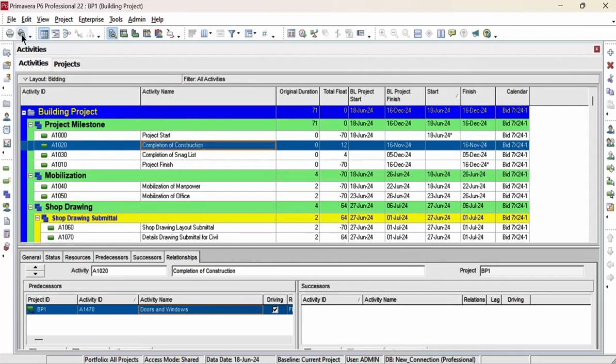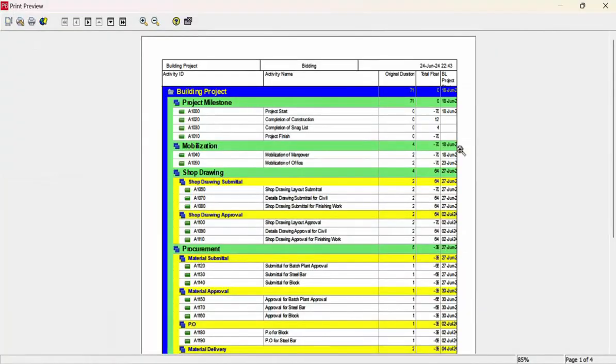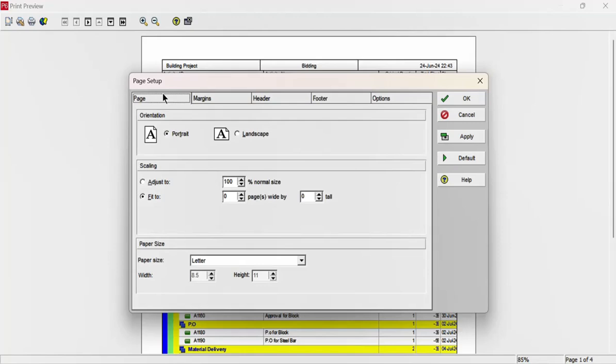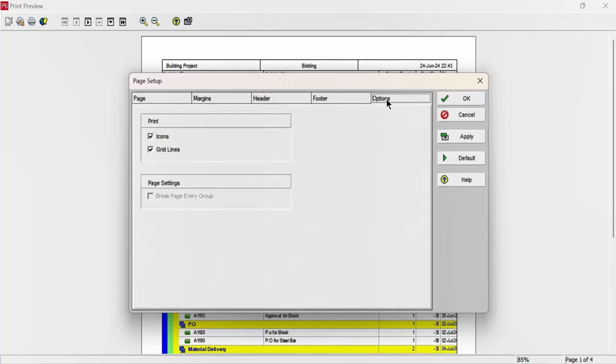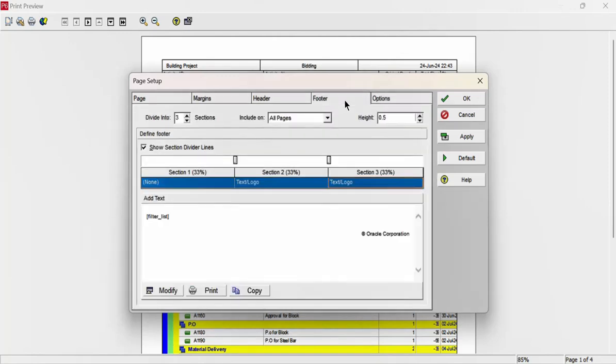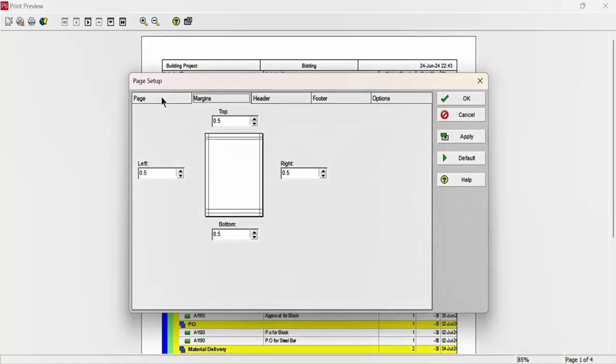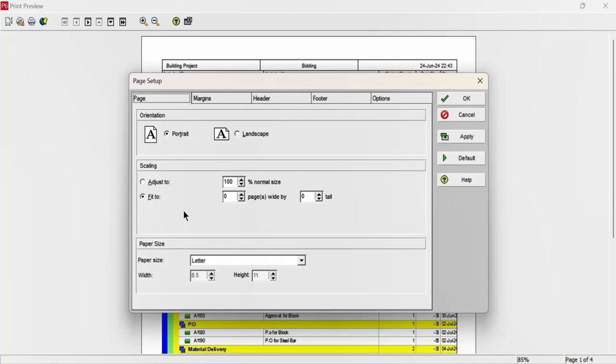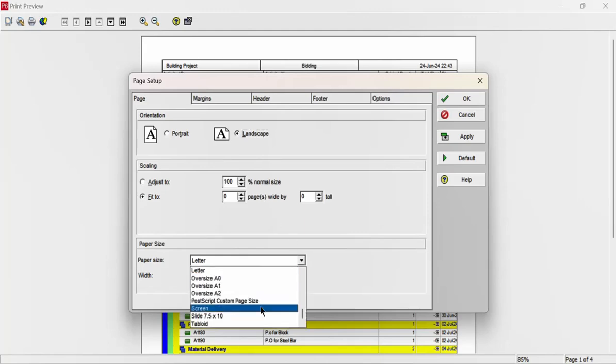Then we will go to the print. We will set the print from here, options, grid lines, icons. Okay. We'll make it landscape, A3.